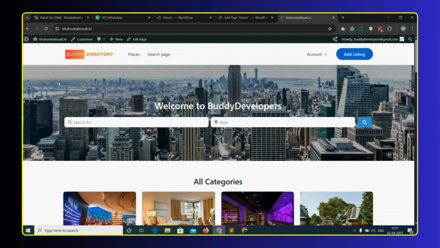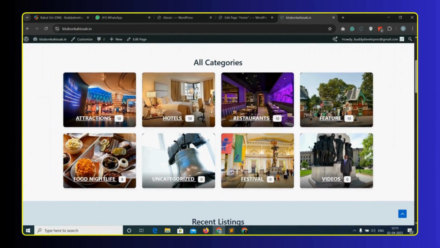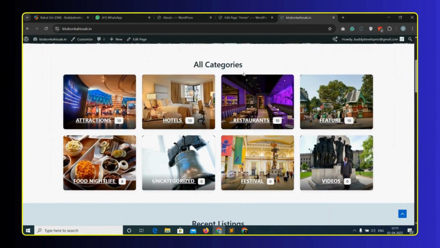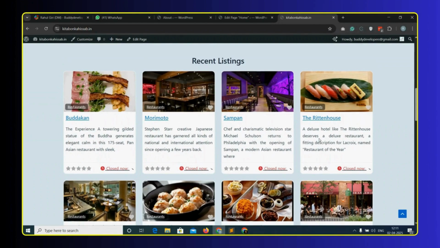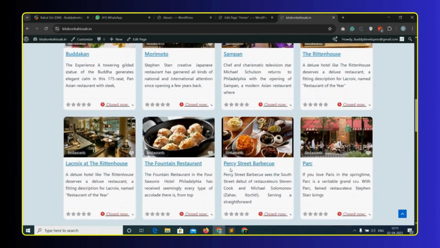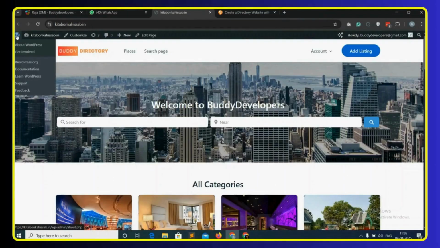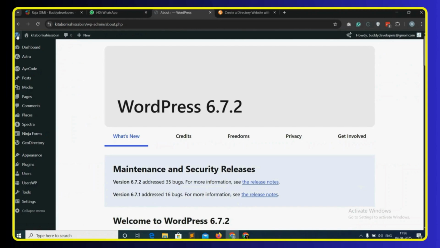So this was our part 3 in which we have showed how to create home page of a directory site. In the next episode, part 4, we will be showing how to design archive page of directory listing. So first we will go on to WordPress dashboard, then in geodirectory and then settings.